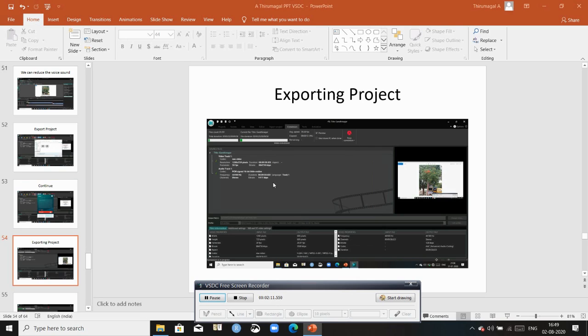Already you have the title, then the video, then the audio in the down, then the final end slide. All of that is merged into one file. Then exporting will take minimum 10 to 15 minutes, depending on the length of your file.